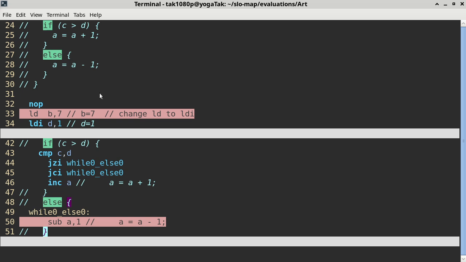Compare CD is subtracting D from C, which will update some of the flags. So now if they are equal, we want to go to the else case. Okay, that sounds correct to me. If it is less than, we're also going to the else case, which sounds reasonable to me as well. So there's nothing wrong with lines 43, 44, and 45.